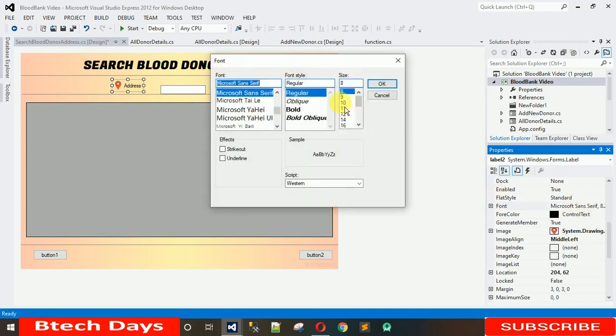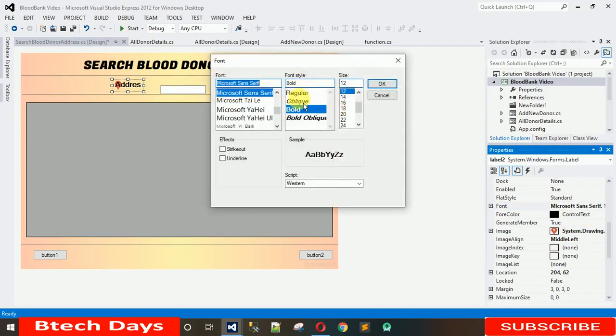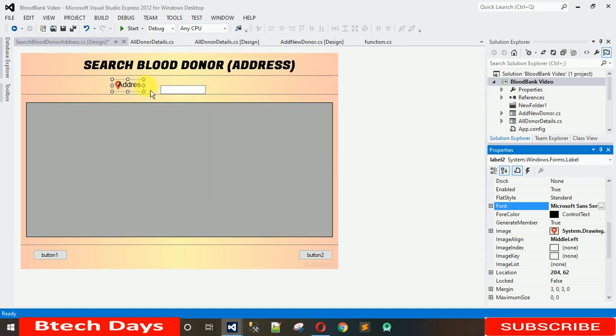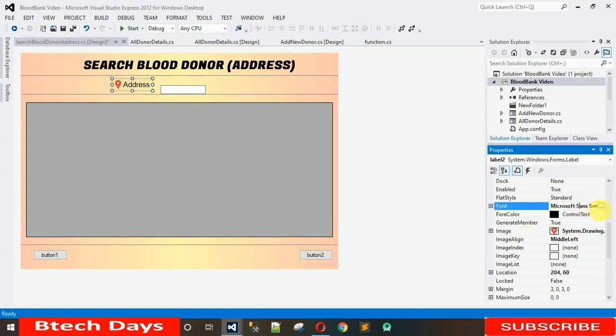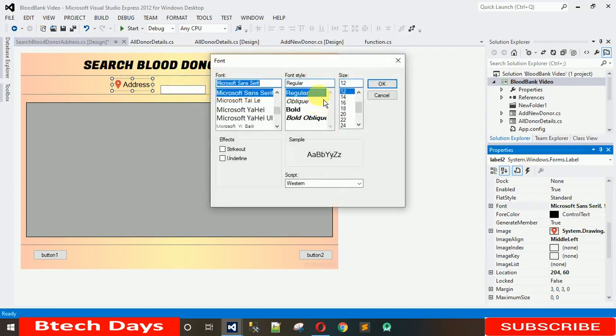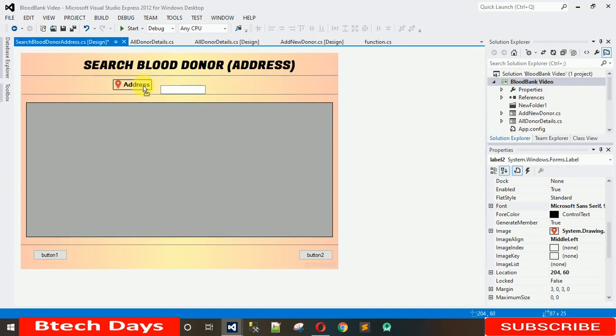Okay, I'm going to increase the font size of this label. So I'm going to increase it to 12 and bold as well. So hit OK. Okay, so 12 is quite large, and I'm going to decrease the size. Okay, so regular. Okay, so now it's looking nice like this one. Okay, after this what we have to do is we have to increase the font size of this one too. Now it's looking better than before.